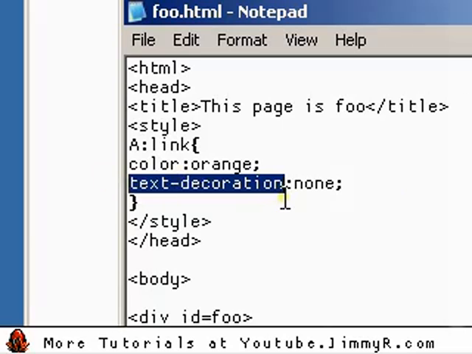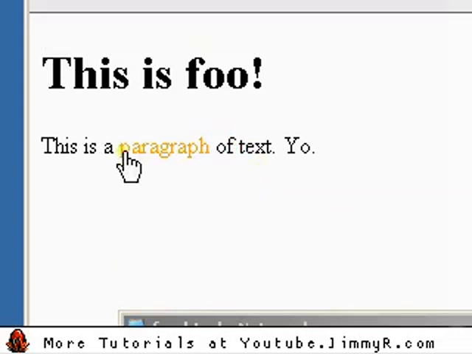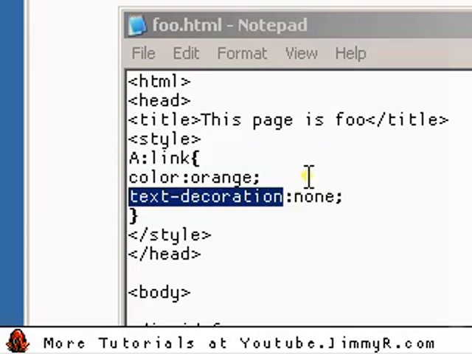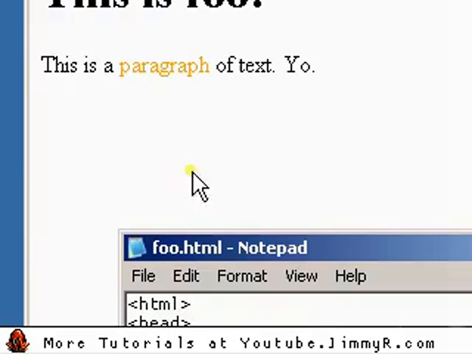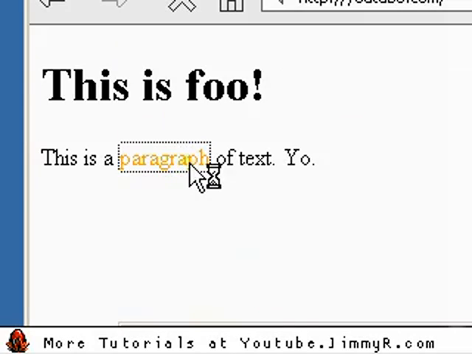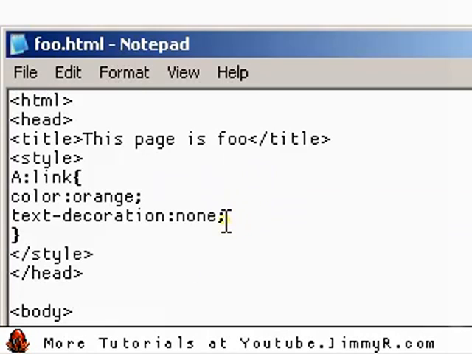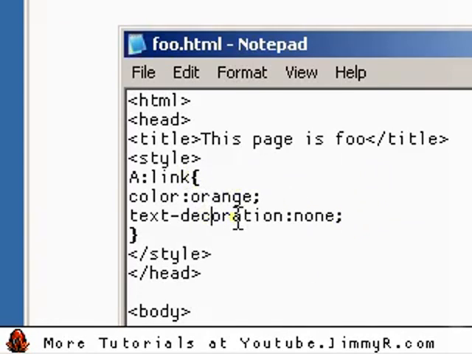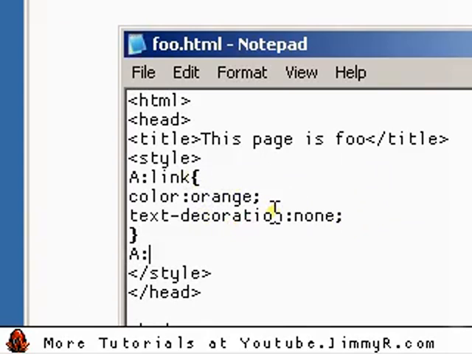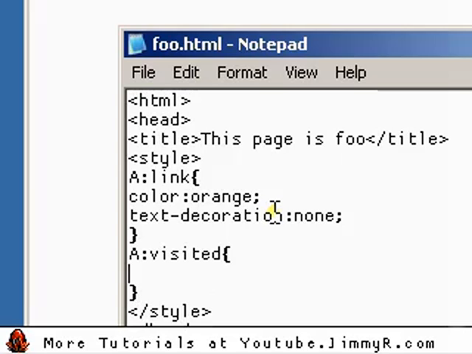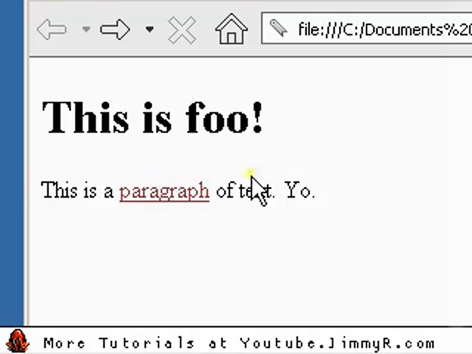So I'll save and I'll refresh, and now it's orange, and it's still a link, and it links to YouTube, but there's no underlining and it's orange. If I click it, it's going to send me to YouTube. If I go back, it's purple. What the heck? That's the next attribute. There's actually an attribute called a:visited, and I can change the color there too. I can say color is brown when it's been visited. I'll save and I'll refresh, and now the color is brown.